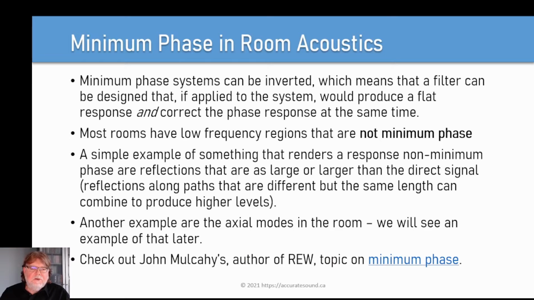However, as it turns out, most rooms have low frequency regions that are not minimum phase. A simple example of something that renders a response non-minimum phase are reflections that are as large or larger than the direct signal or the direct sound. Another example are actual modes in rooms, and we'll see an example of this later. I highly recommend checking out John Mulcahy's, author of REW, his topic on minimum phase. It's really well done.